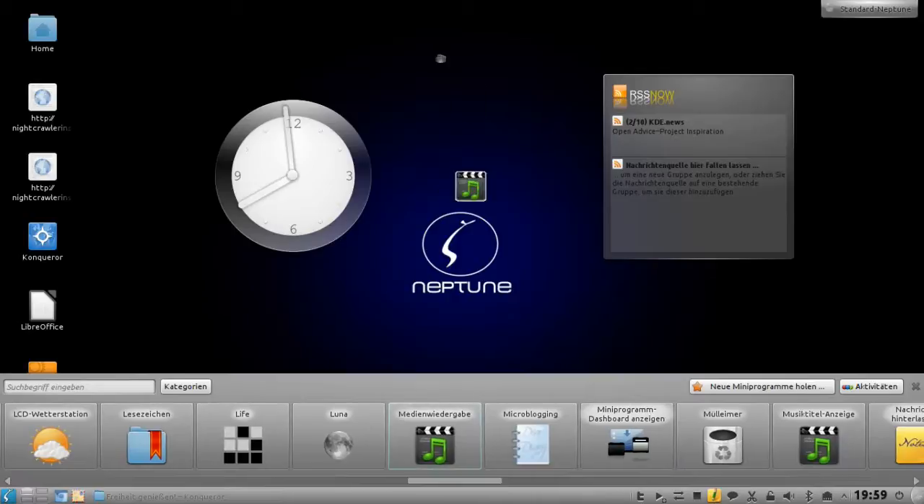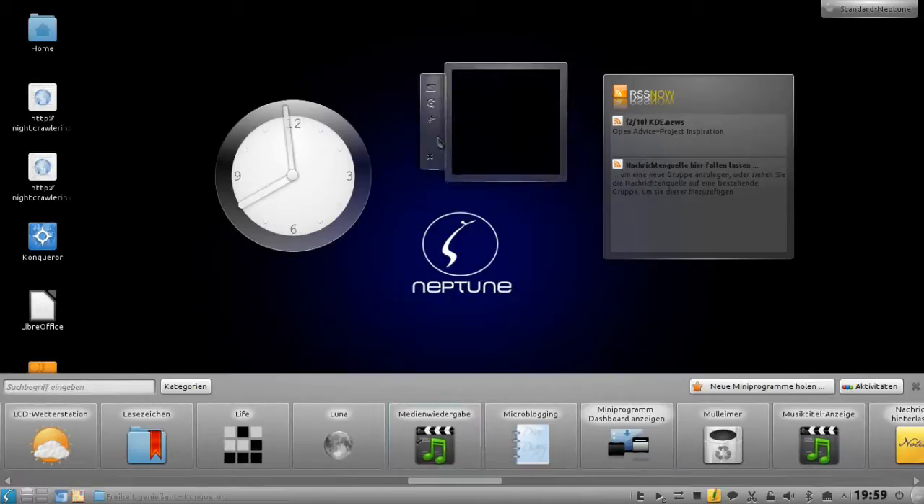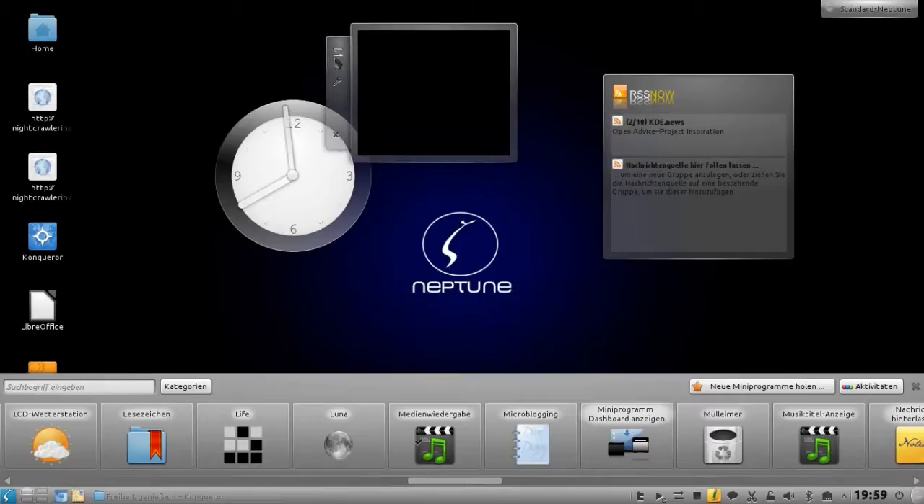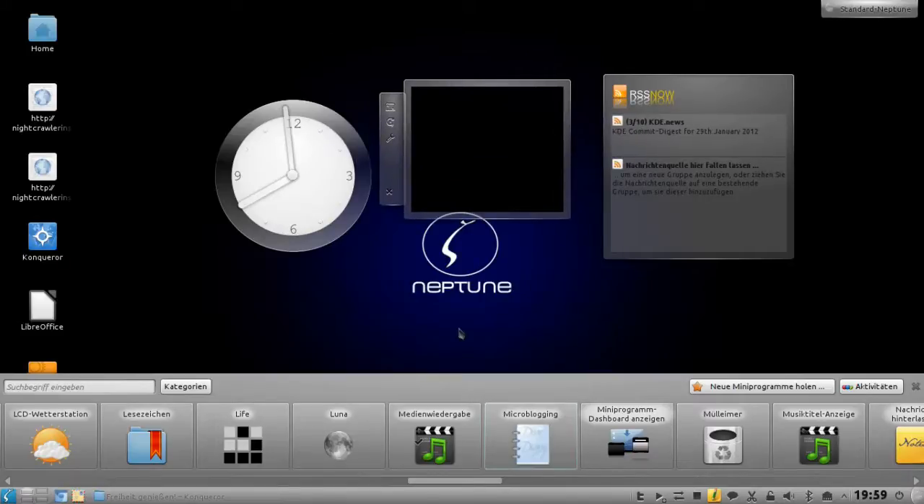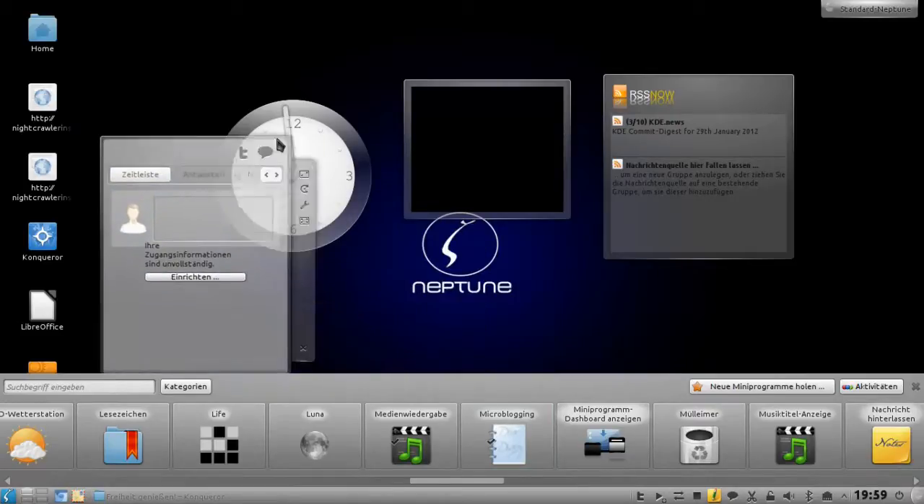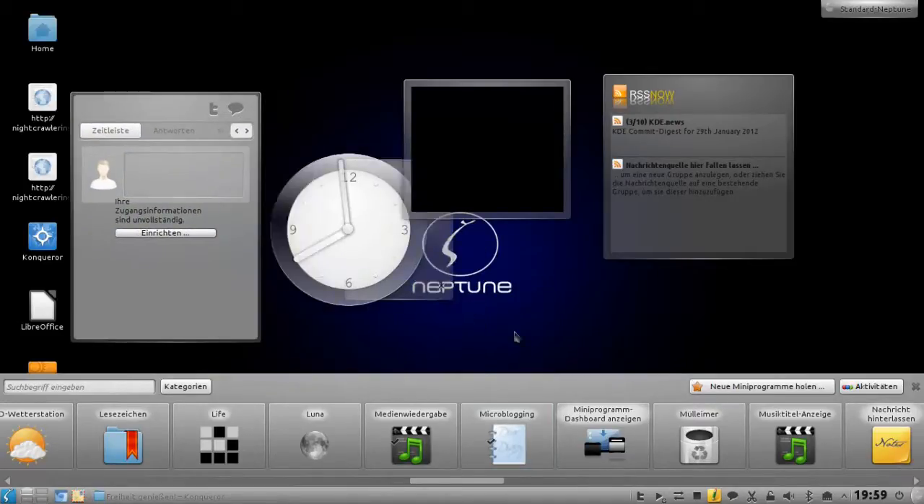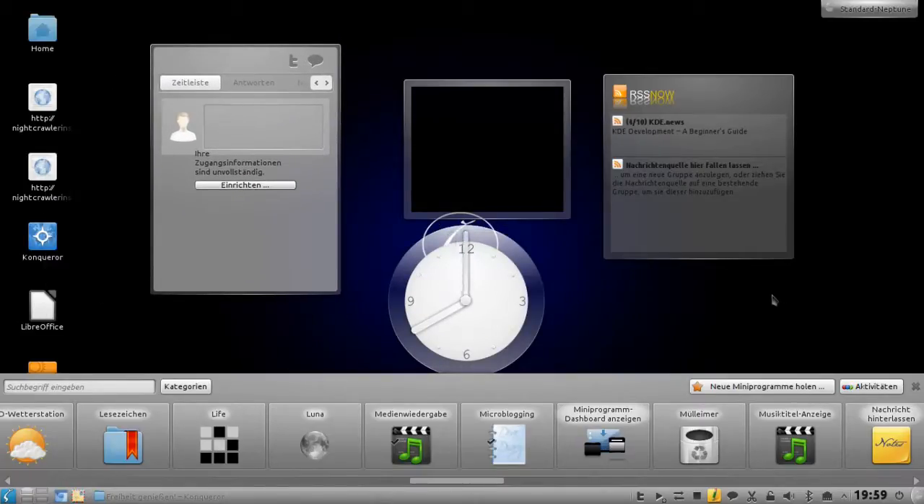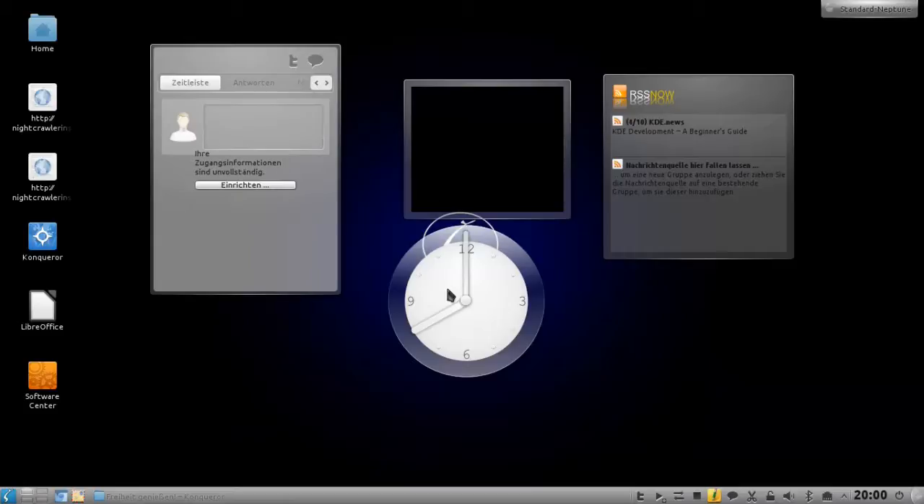There should be something else that can also be very useful. For example, a media player, something like this. Microblogging, so Twitter, Identica, etc. Things can be stacked in here. And now I have my perfect desktop for when I come home. And this is basically saved.